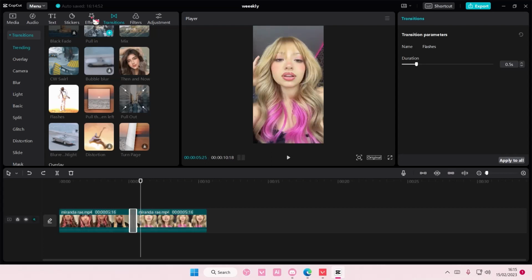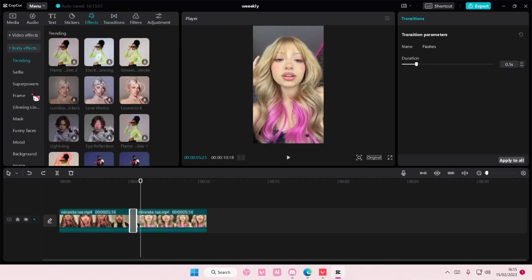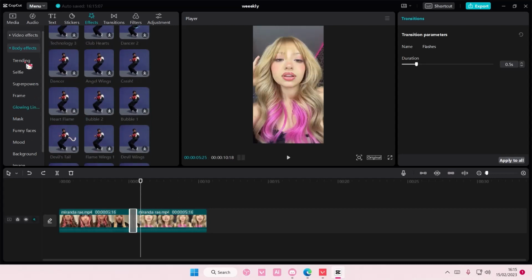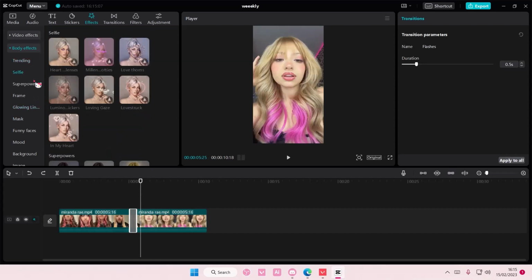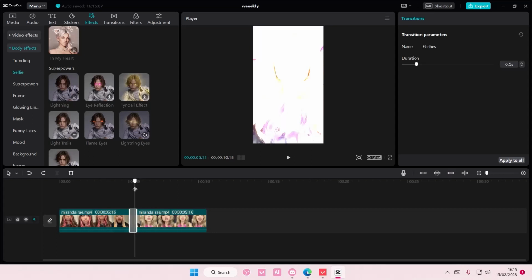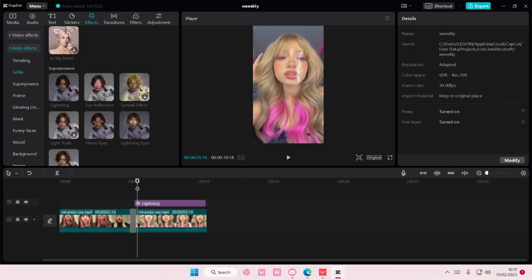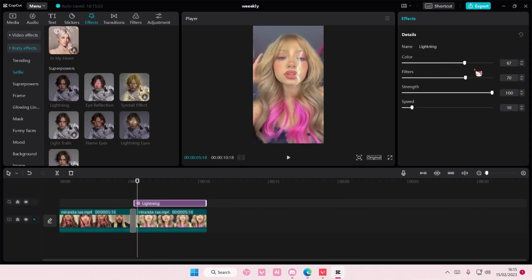And then after that I'm going to go to effects, go to body effects, and I'm going to try to find one to put. I usually add in the lightning one, like this one. So I'm just going to add it on top of the video. Here you can change the color by sliding it, and you can also adjust the filter and the strength and the speed as well. Like this one's the pink one, so I'm just going to add that on.